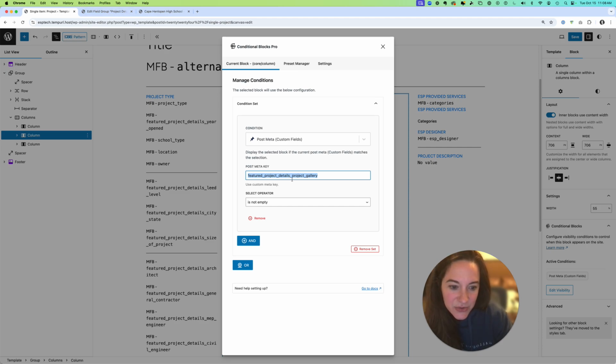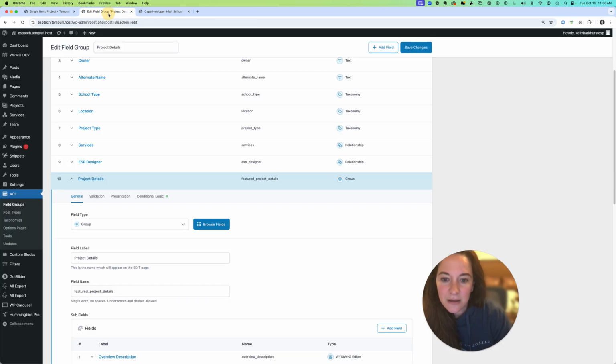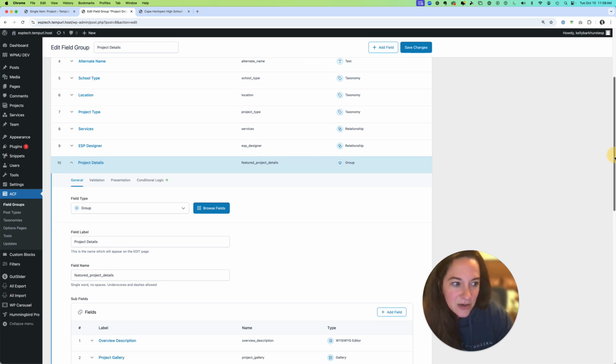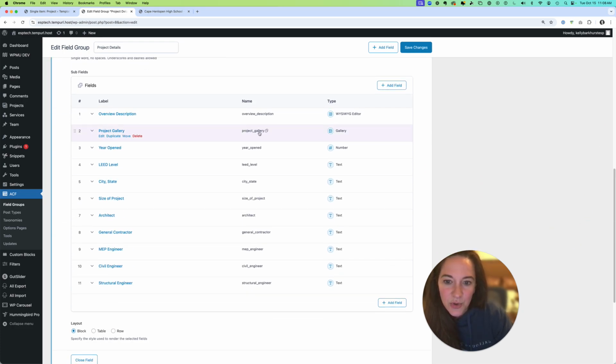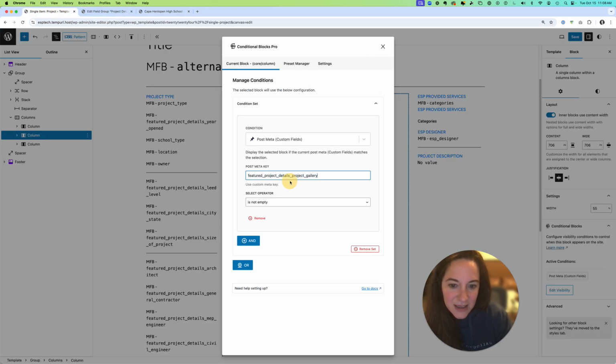Then I put an underscore, and now I'm going to use the field name for that subcategory. So if I look here, that subfield is called Project Gallery, so I can copy it right there. And now it's underscore project gallery. So that's the post meta key that I need to get into this ACF field. And then basically I'm saying, if it's not empty, then I want to show this field.